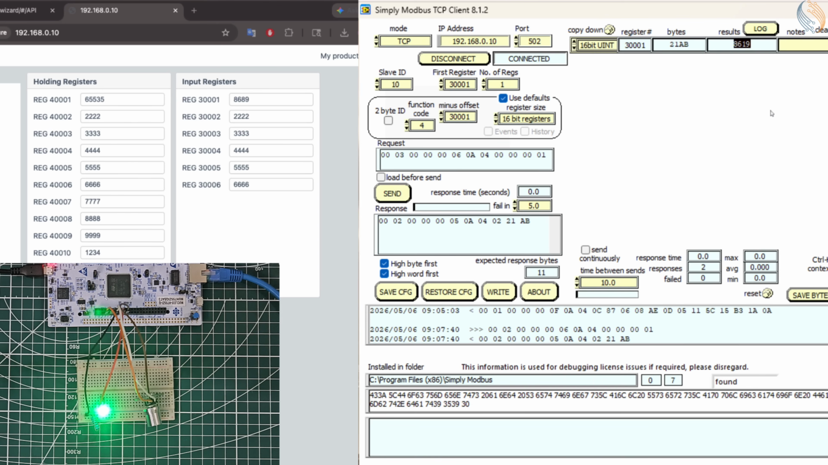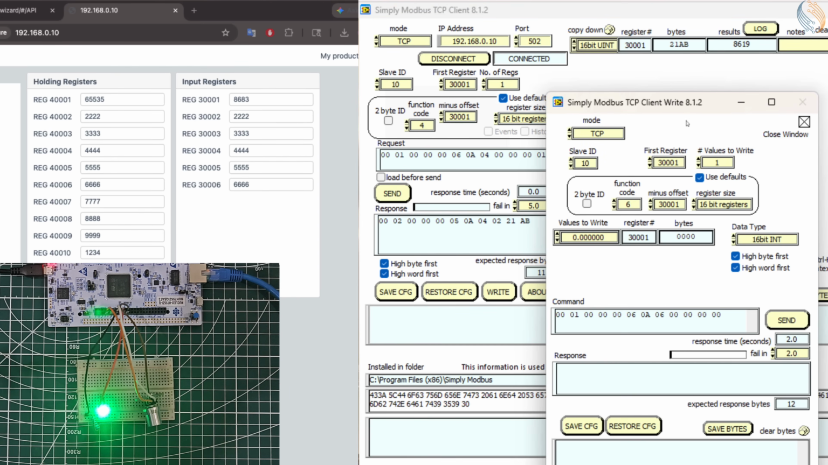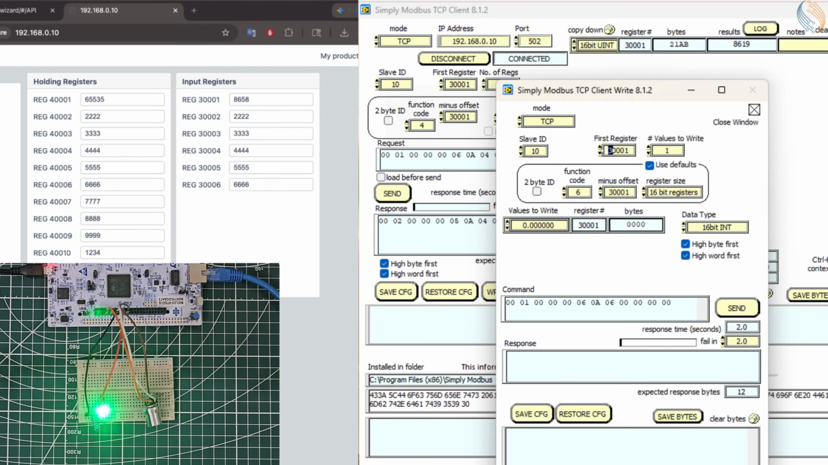We can also read a single register instead of a range. For example, requesting just address 30,001 returns the current ADC value of the potentiometer at that particular moment. This concludes the STM32 as a Modbus server part of this series.